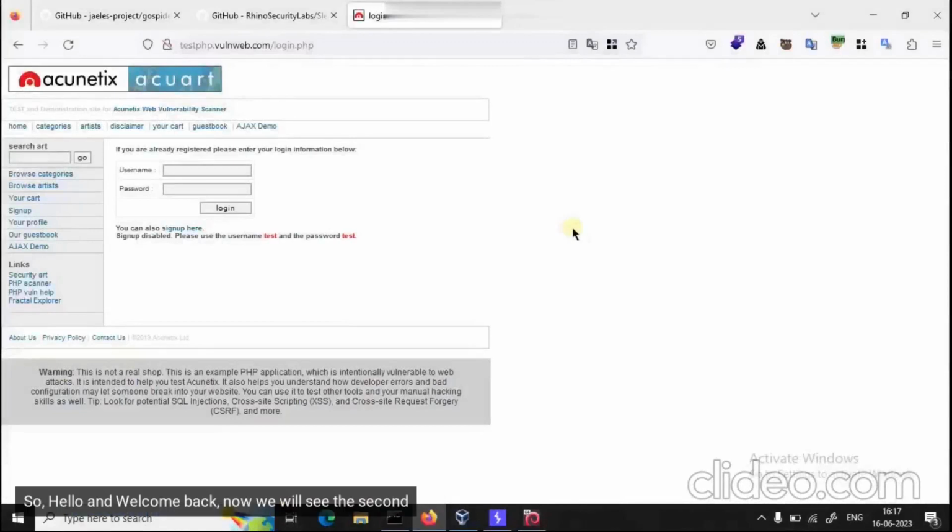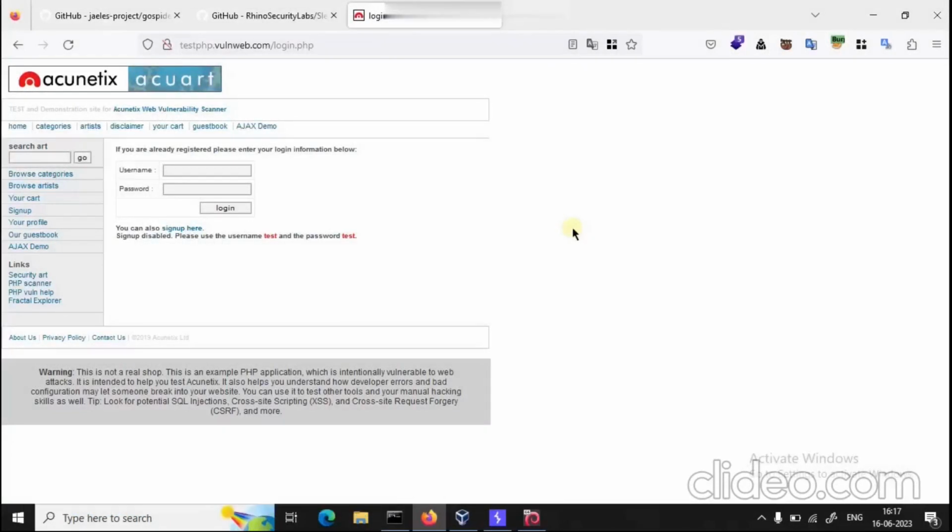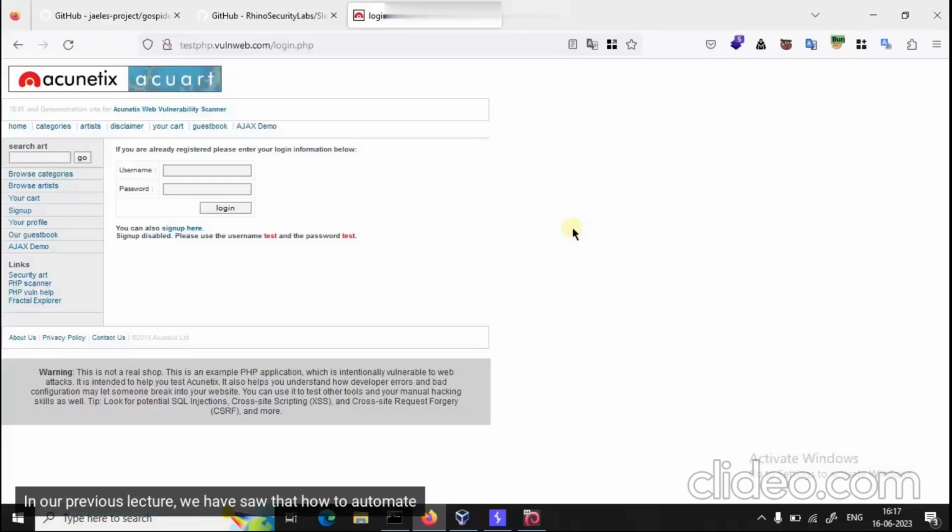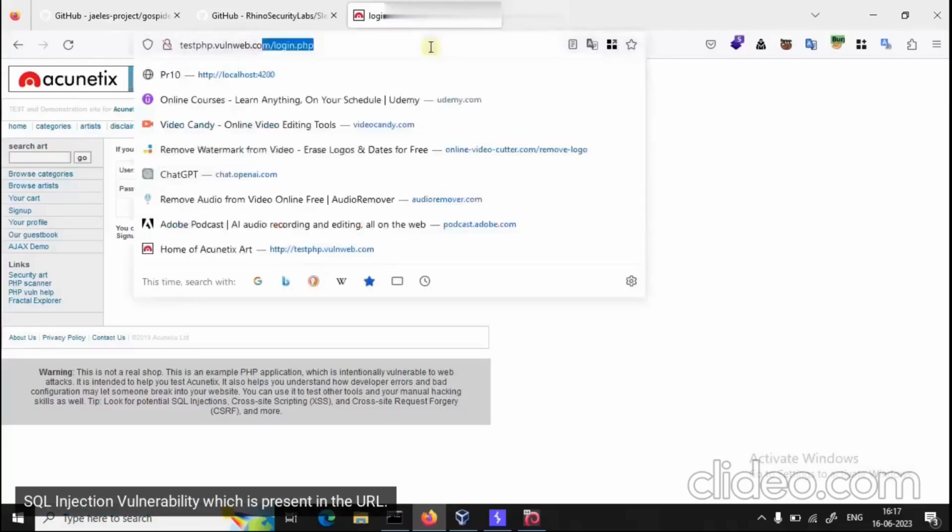So hello and welcome back. Now we will see the second technique to automate the SQL injection vulnerability. In our previous lecture, we saw how to automate SQL injection vulnerability which is present in the URL.